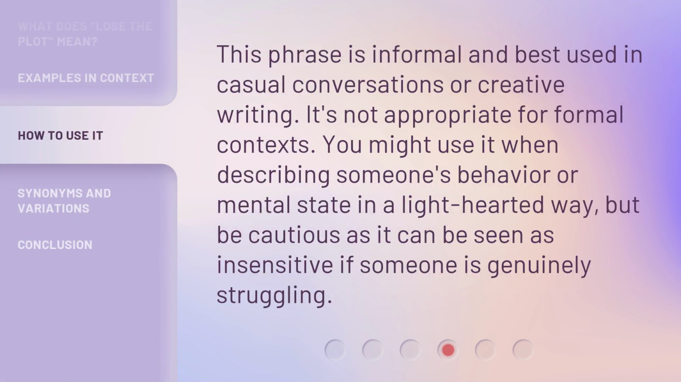This phrase is informal and best used in casual conversations or creative writing. It's not appropriate for formal contexts. You might use it when describing someone's behavior or mental state in a light-hearted way, but be cautious as it can be seen as insensitive if someone is genuinely struggling.